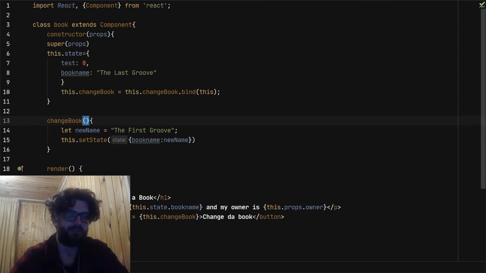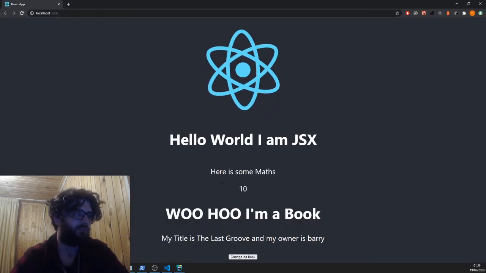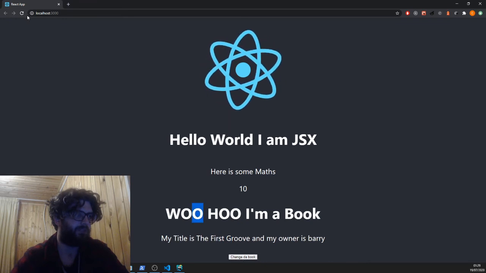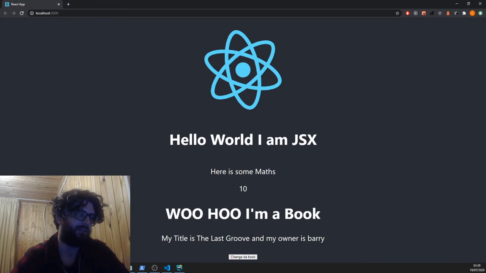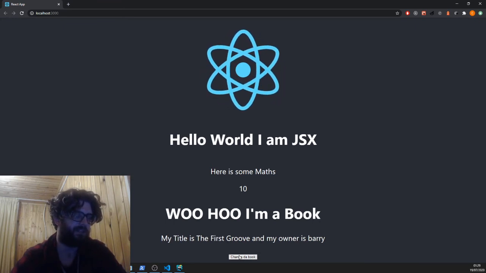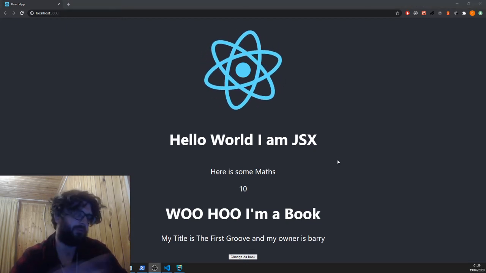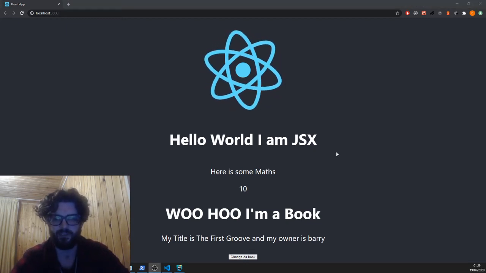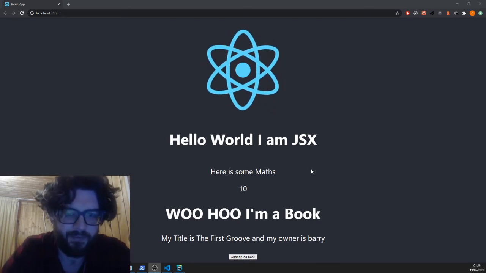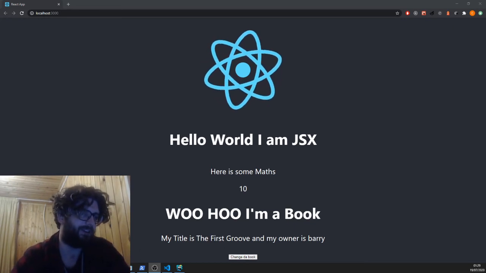Let's just see what that looks like. See the first groove, so it changes. It doesn't change back though, so it's not really great at the minute. My title is the last groove. Change the book. Now it's first groove. But maybe that's not really that useful, really. I mean, it just changes one word.